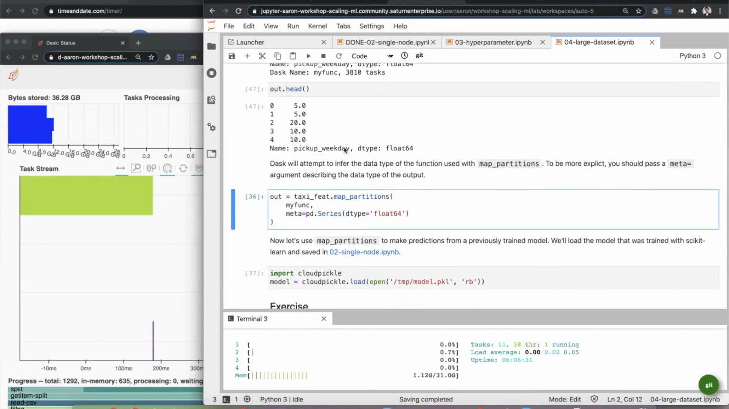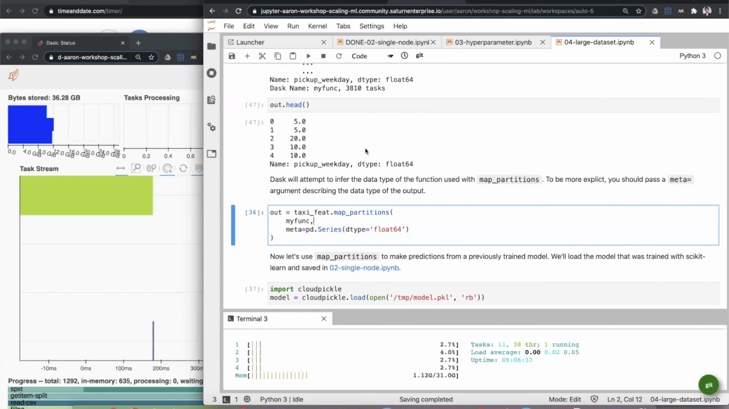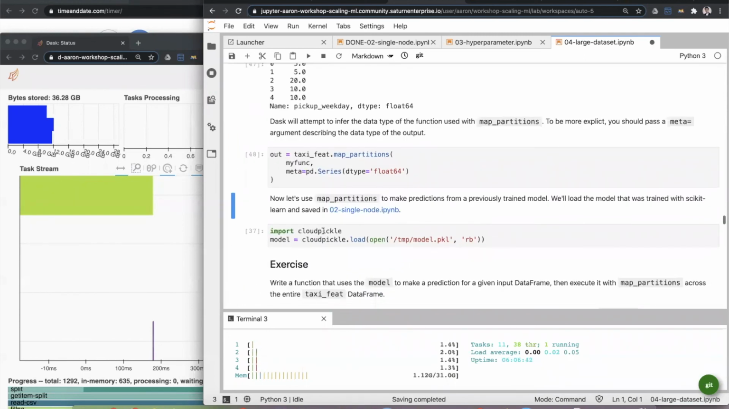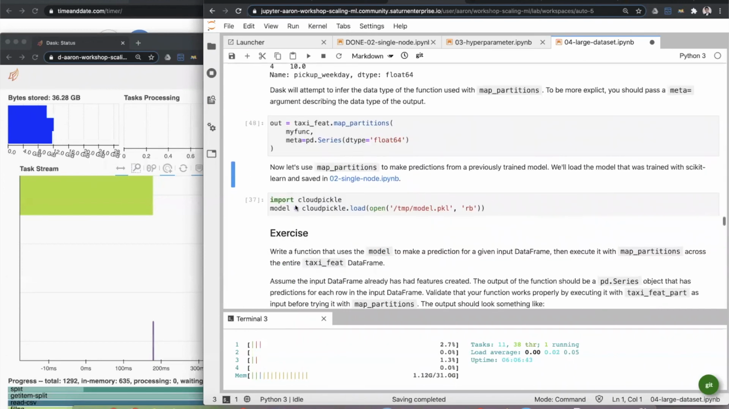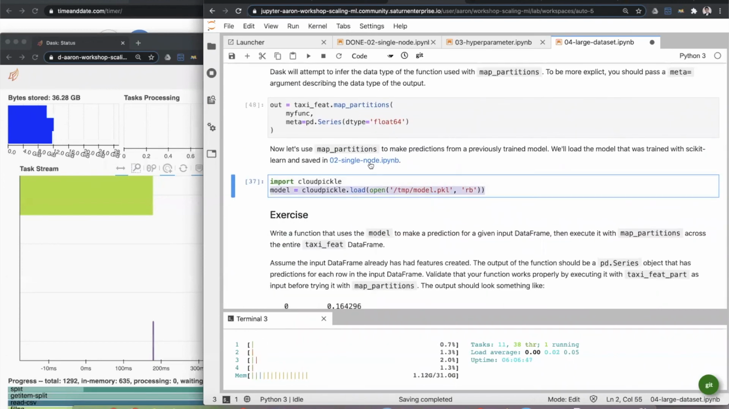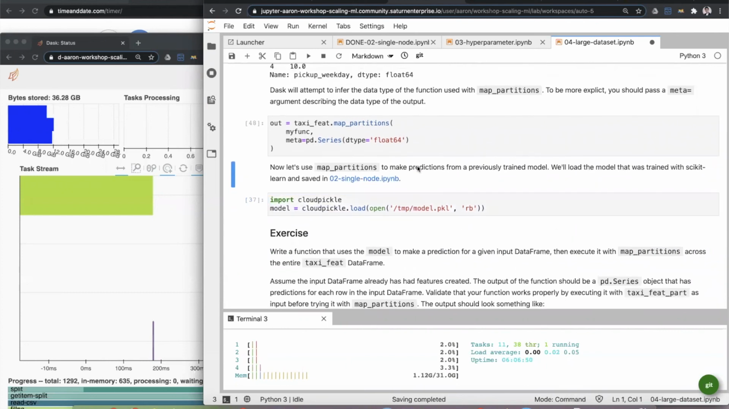So in this case, we don't really need to do it because our function is just returning back a series that's float64. It figured that out on its own, but it's always best practice to specify types up front if you can. Sorry, before I jump to that, this is the whole concept of map partitions. It's executing any arbitrary function across my partitions, which are Pandas data frames.